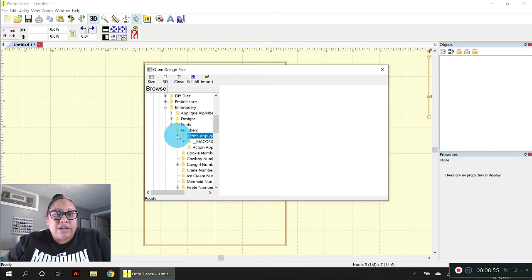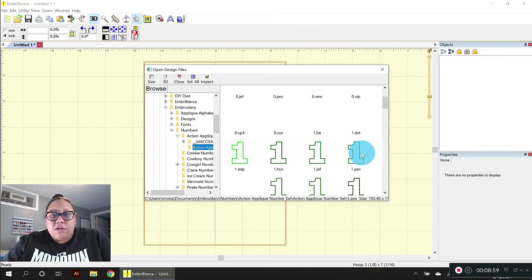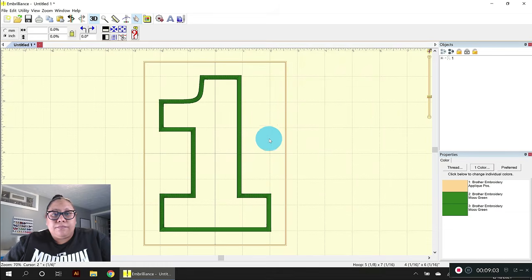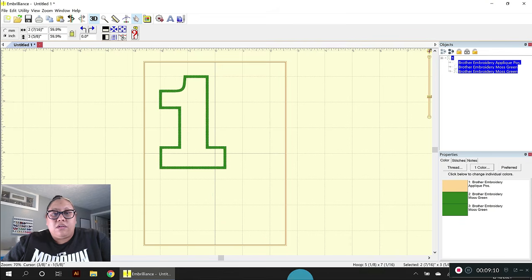So I'm going to go to my Action Applique. Here's my #1, and here's the PES file I need. So I'll double click that. I'm going to make this a lot smaller because I have to get the Paw Patrol in here. I'm going to leave that there for now. Now I need my Paw Patrol.